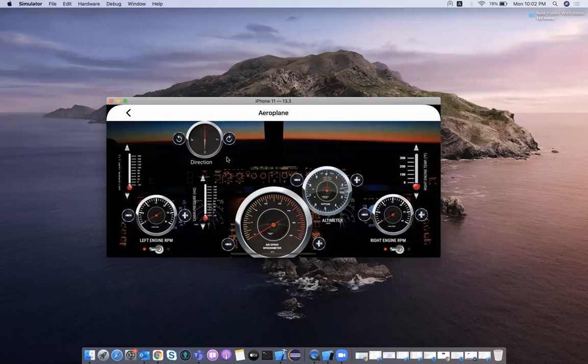Now, let's start this demo by switching on the left and right engines. As we do that, we can now change RPM for both the engines, and the app will start sending the same data to IoT Hub, which we will see in a bit.